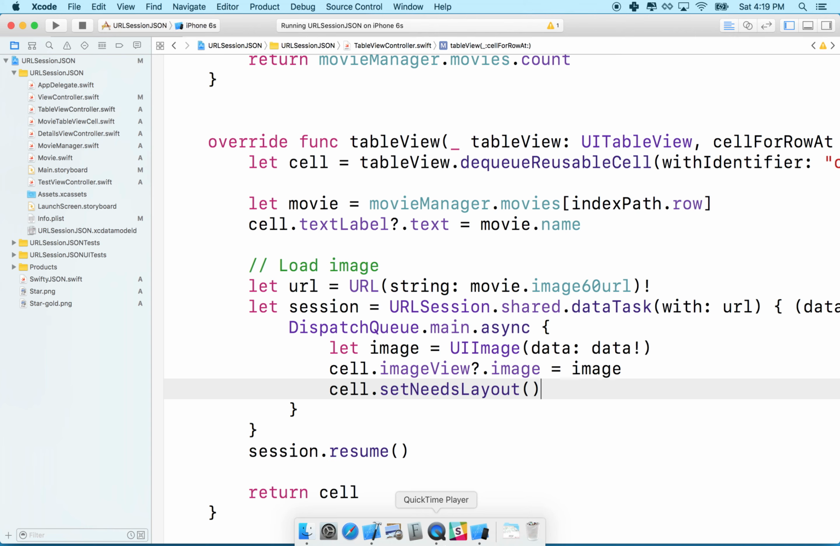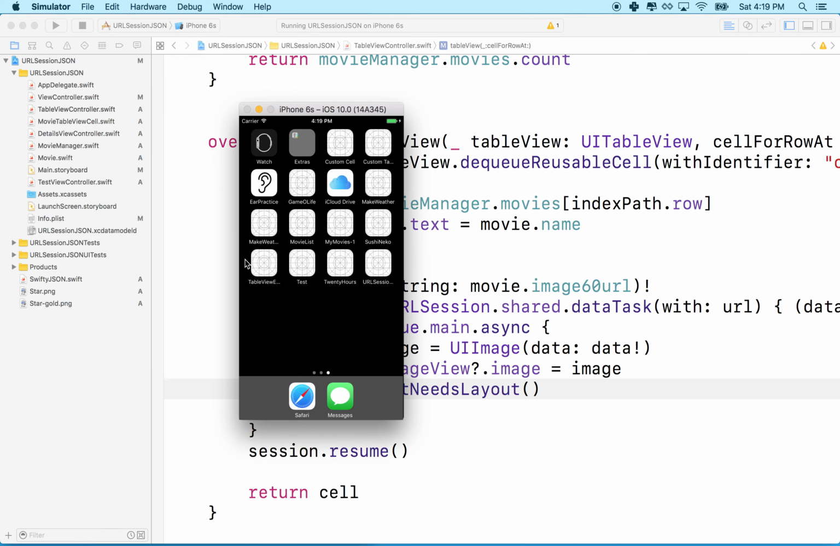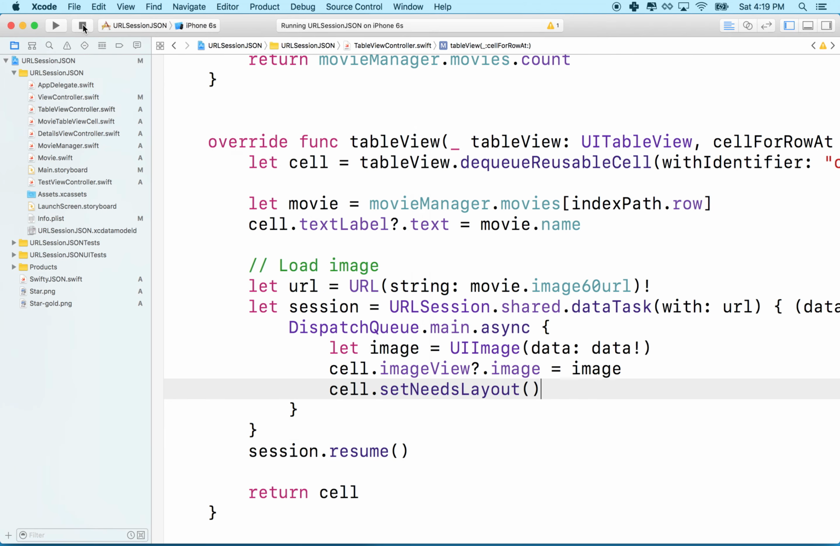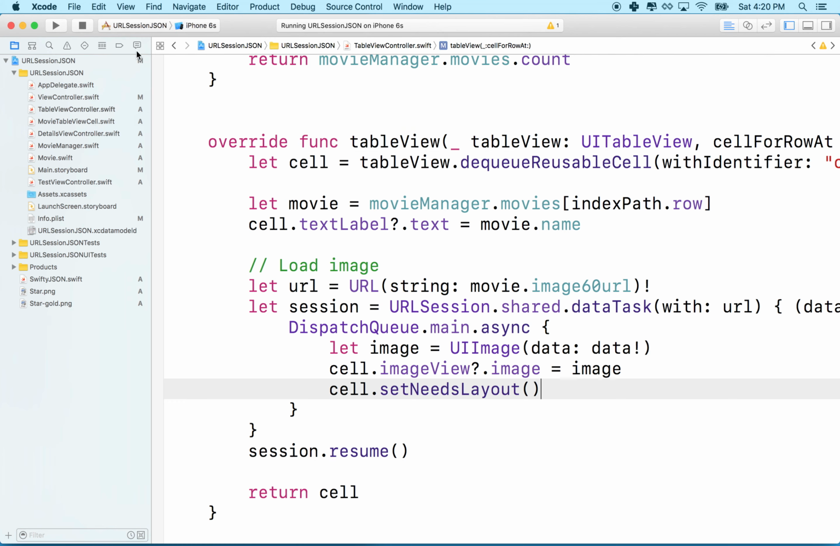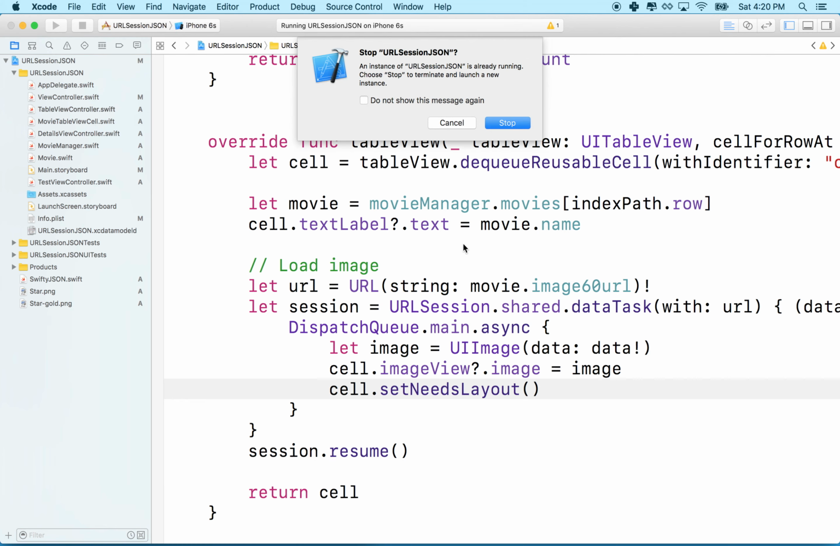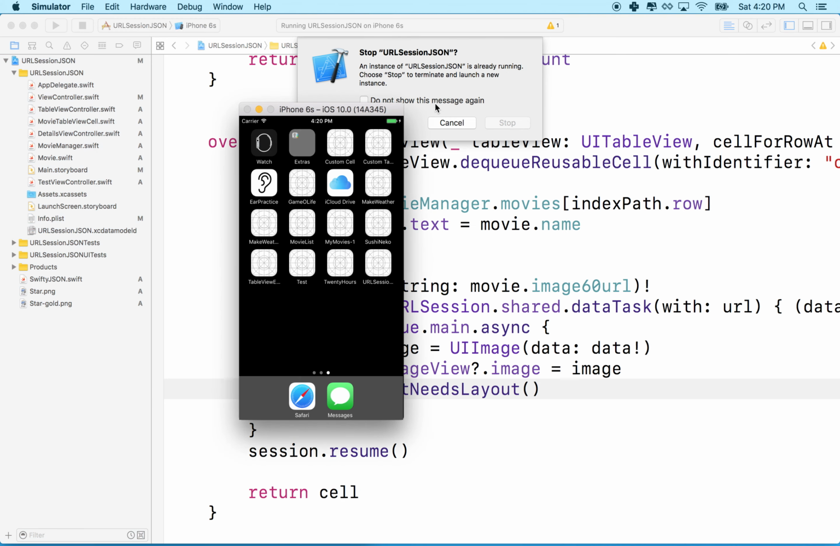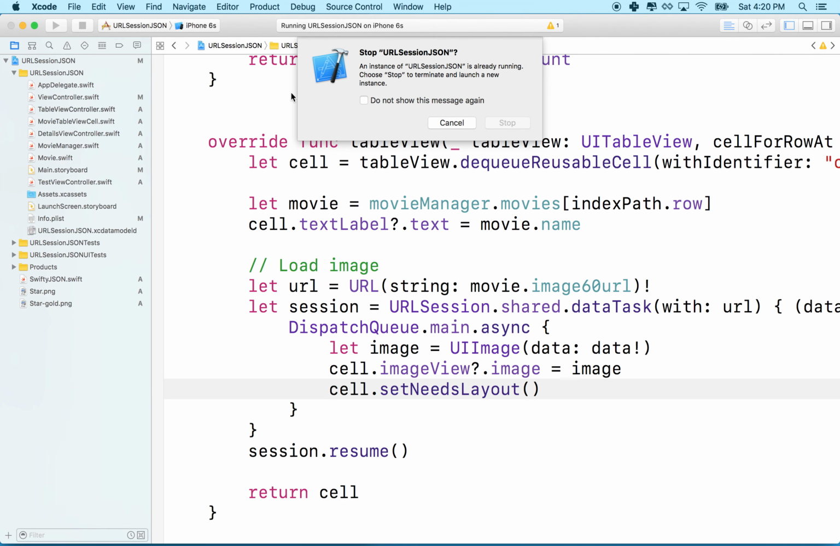Any moment now. Why is my thing not running? Let's try it one more time. Don't you hate it when that happens? Let's try it again. Is this thing just not cooperating here today?